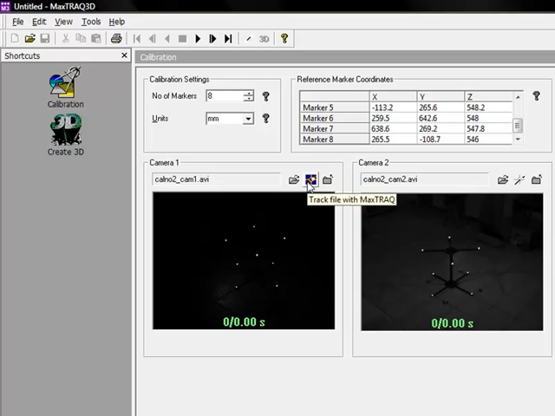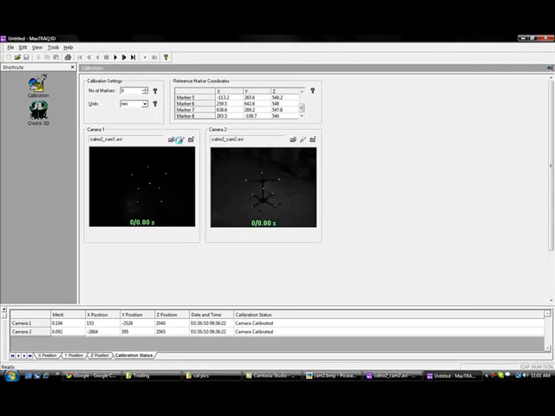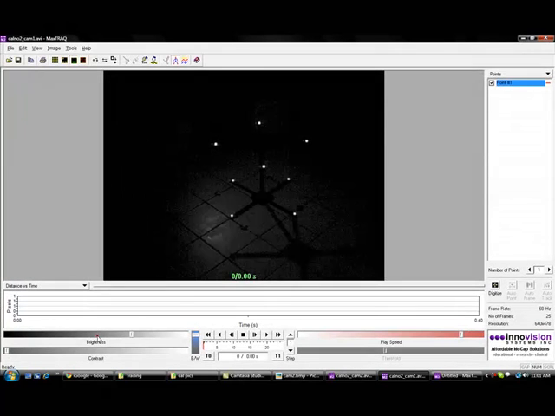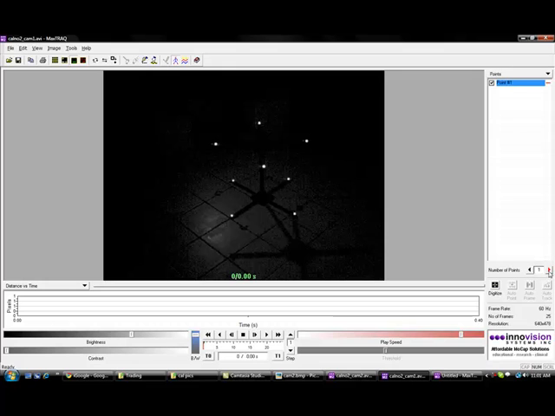We need to digitize the marker points on the frame in both videos. Pressing the Track File and MaxTRAQ button will open MaxTRAQ 2D, and we can digitize the 8 points on the frame. To see more details on digitizing, please see the MaxTRAQ 2D video.